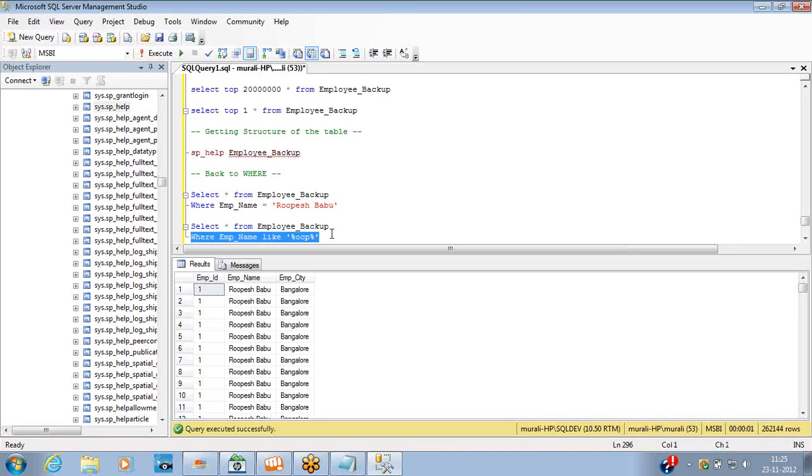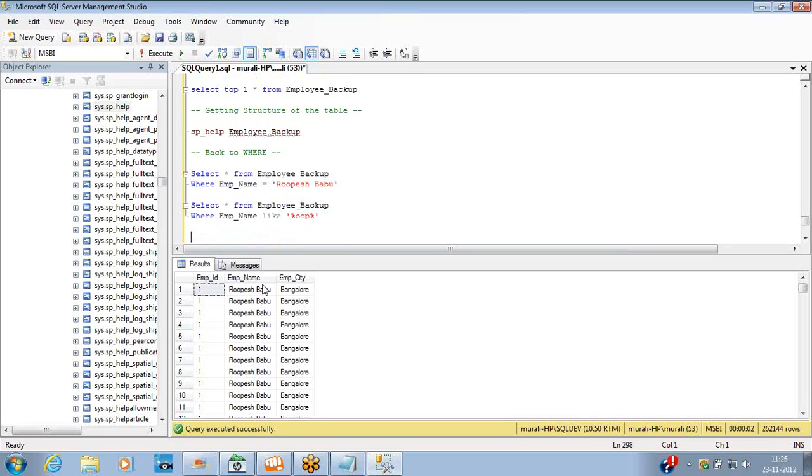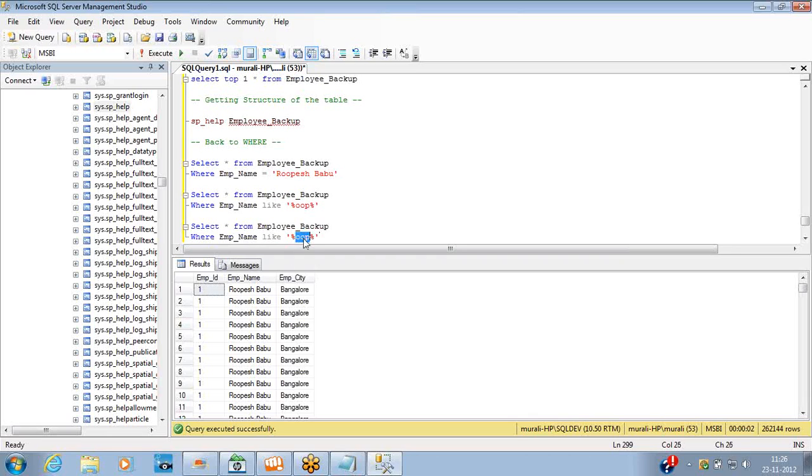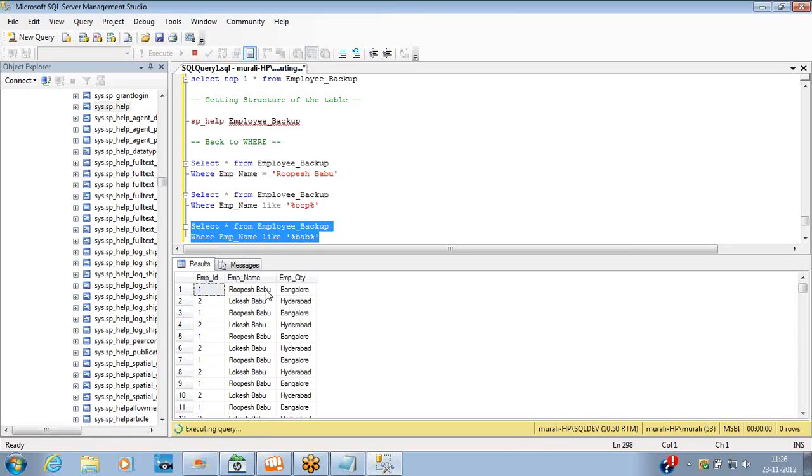So in this case, it will search for all the names which have OOP in the middle, with some text before and some text after. If you see, only the Rupesh name has OOP in the middle. Now let me write one more example where I give BAB. This guy has BAB in his name, and also another guy, I think Lokesh Babu, has BAB in his name. And see, it is fetching all the employees where employee name is like BAB. It can start with anything and end with anything, but BAB should be there in the name.